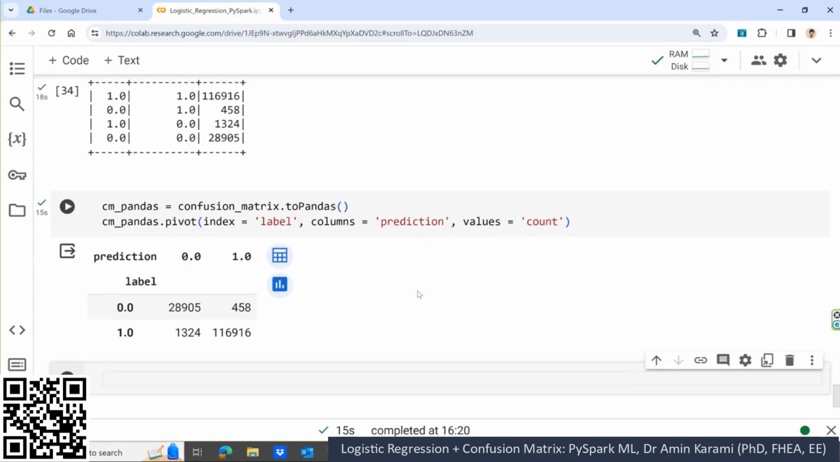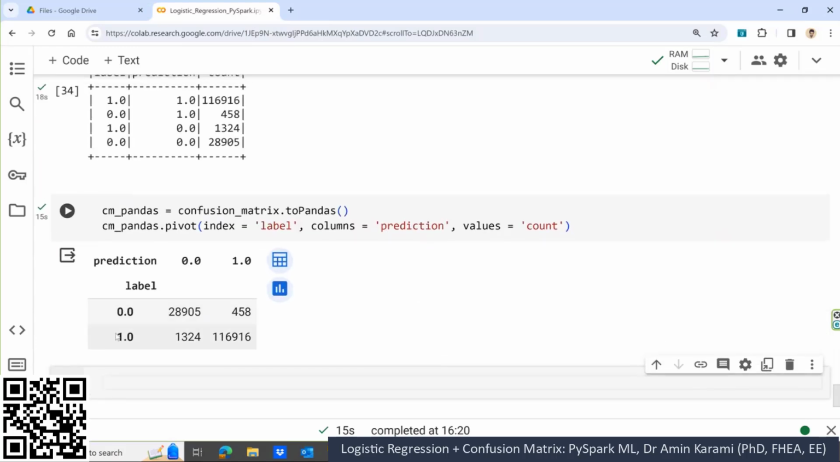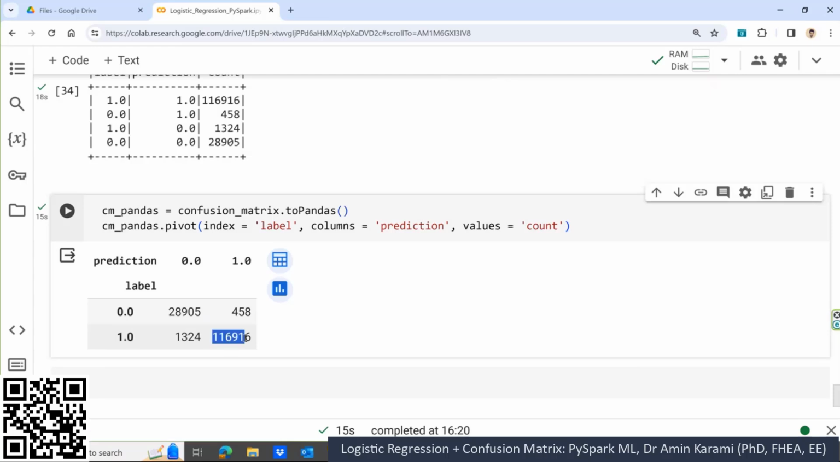Perfect, guys. I think it's now much better. It means that 1 and 1, and 0 and 0 are many. So the errors go here. The actual label is 0, but we predicted 1. 458 means false positive, and this one is false negative.